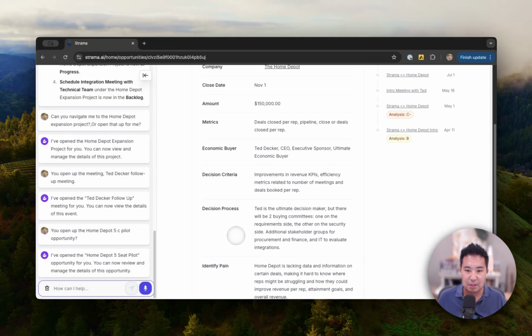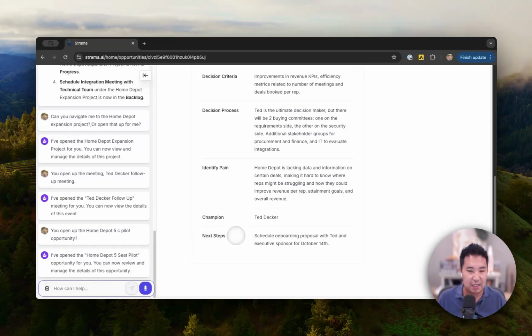Now, there might be some fields that are stale and out of date. Well, hey, let's go ahead and make the changes. Again, only using our voice, not clicking in here, not going back to my CRM to update it. Let's have Strama do that for us. Let's update our champion to Buster Posey, and our next steps are to meet with Buster and the executive team on October 15th and to discuss the implementation proposal.